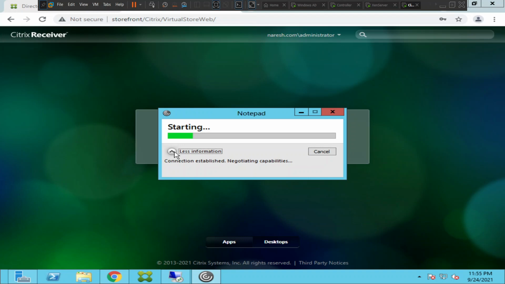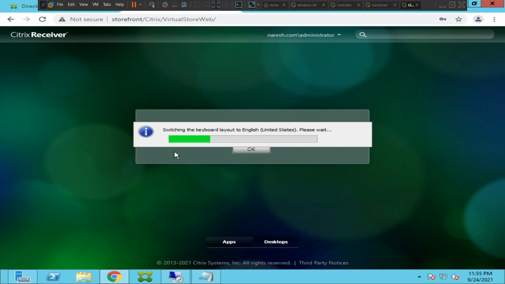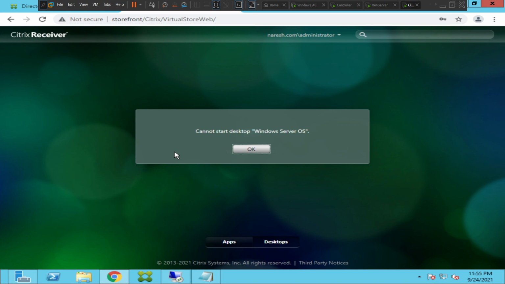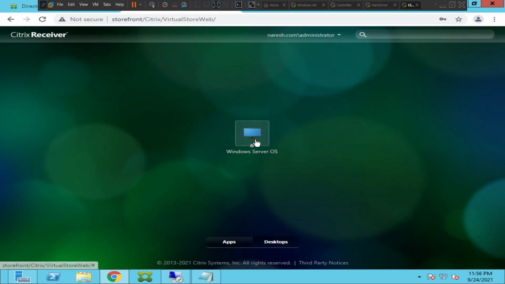So for whatever reason, we were not able to connect to this virtual desktop a few minutes ago. It says cannot start app, but now it's connecting. It's strange. Oh, it still says cannot start desktop Windows Server OS. Very strange. Okay, let me check.